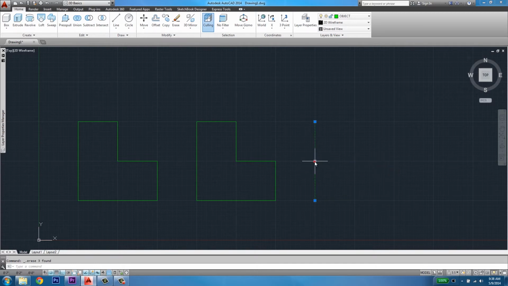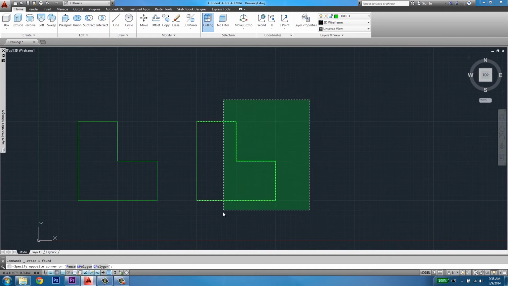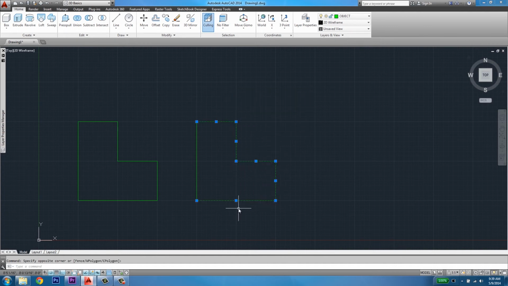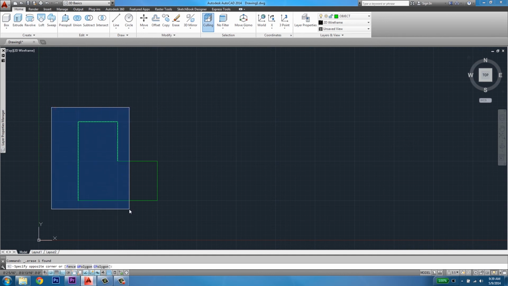or you can create a crossing window by clicking and dragging to the left. This will create a box with a dotted line. Any object that touches this dotted line will be selected, whether it's completely in it or not. If you drag your mouse to the right, you'll create a solid box window. In this window, the only objects that will be selected are the objects that are completely inside the window.